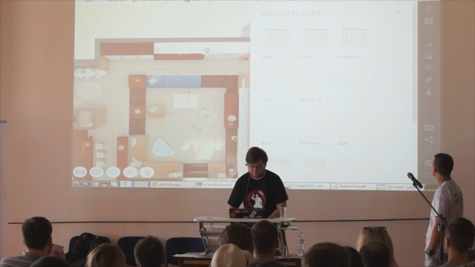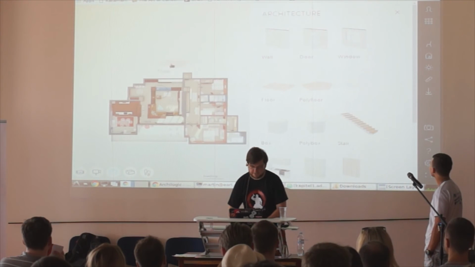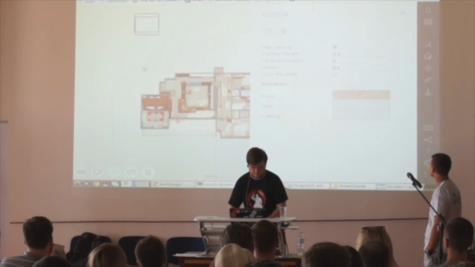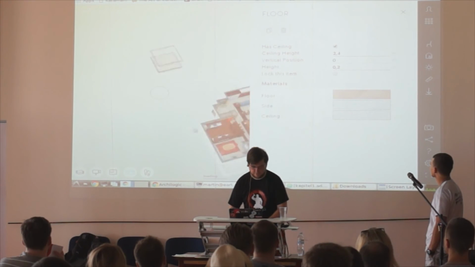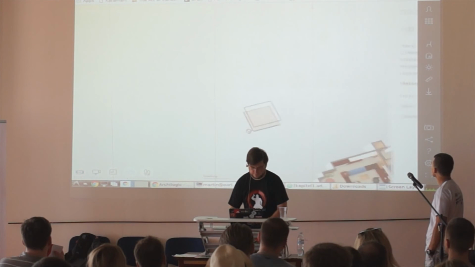What you can also do is change the architecture, so I can drag the floor in here and change the angle, move around a little bit over here, close this one, in a little.